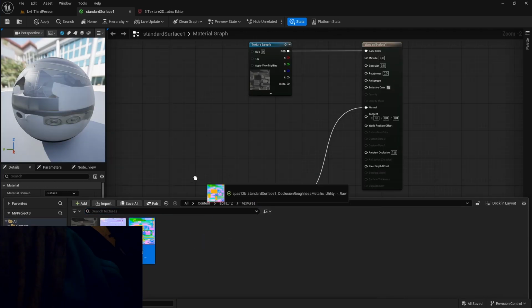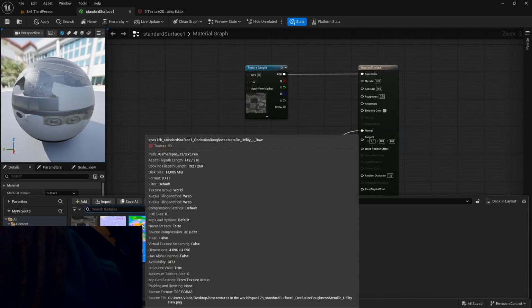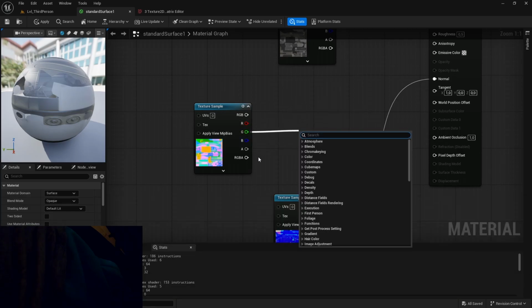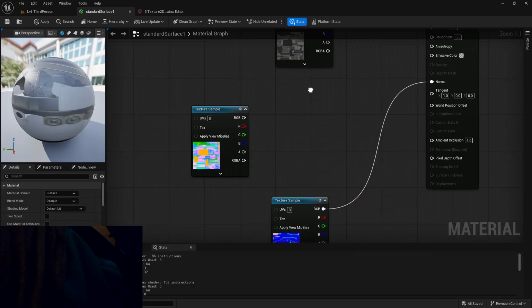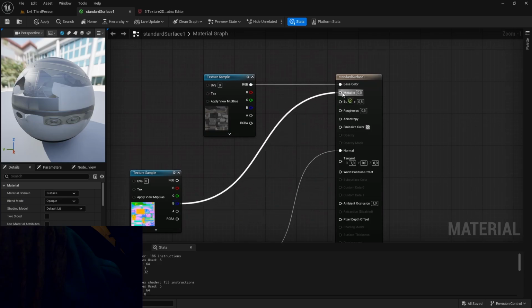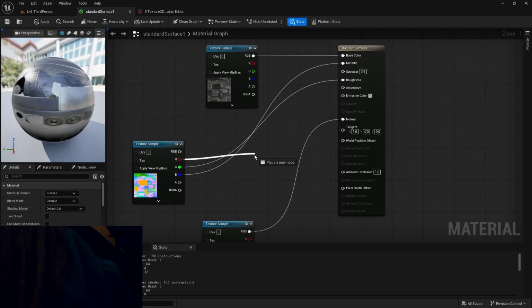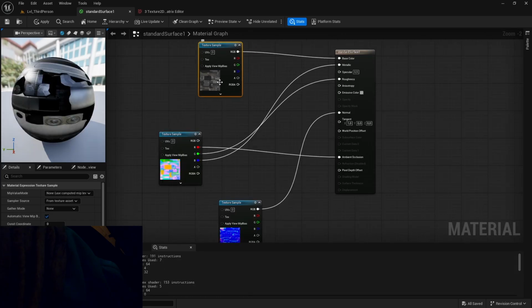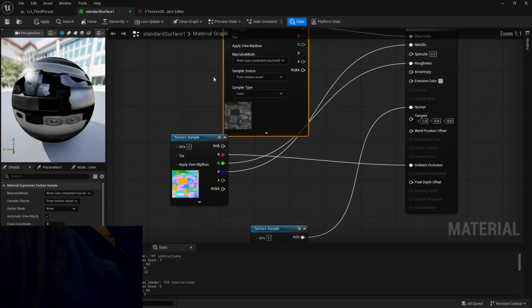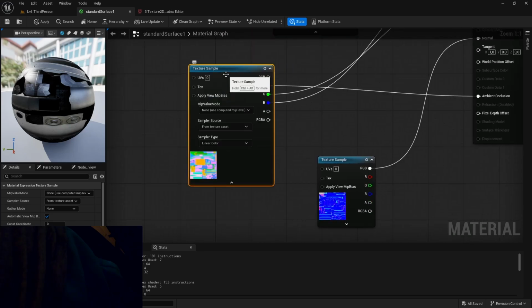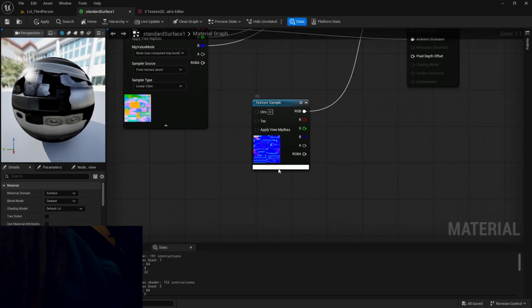And now what to do with this weird texture? Look how it's named: occlusion roughness metallic. So the red channel is ambient occlusion, the green channel is roughness, and the blue channel is metallic. Plug the blue channel to metallic, the green channel to roughness, and you can plug ambient occlusion to ambient occlusion. Again check the sample type: base color to Color, the occlusion roughness metallic map, just a black and white map, to Linear Color, and normal to Normal.